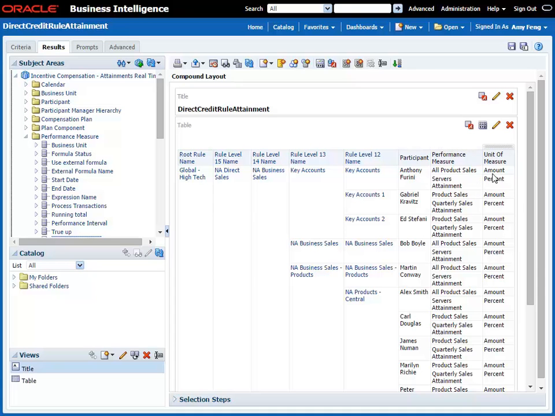We can see that one, we're tracking by an amount, which is usually some goal target that's been set, or just the total of the credits for all product sales. The next one is server attainment, which is being tracked by percent. So percent to goal.